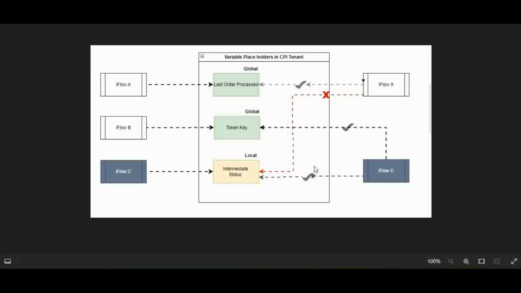Let us see the picture here. There are two types of variables. We have global and local variables. By name itself you will know what is local and what is global. So this is what it says. An iFlow A creates a global variable, say called last order processed. iFlow B creates a global variable called token key. iFlow C creates some intermediate status as a local variable.